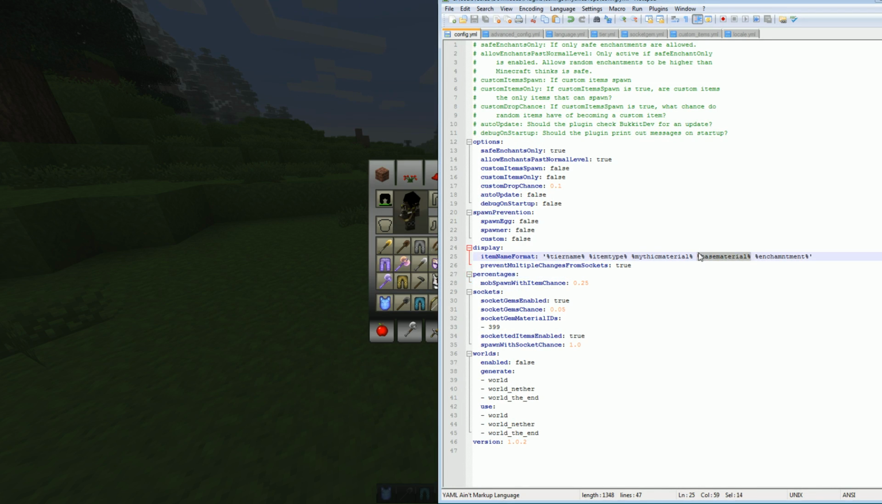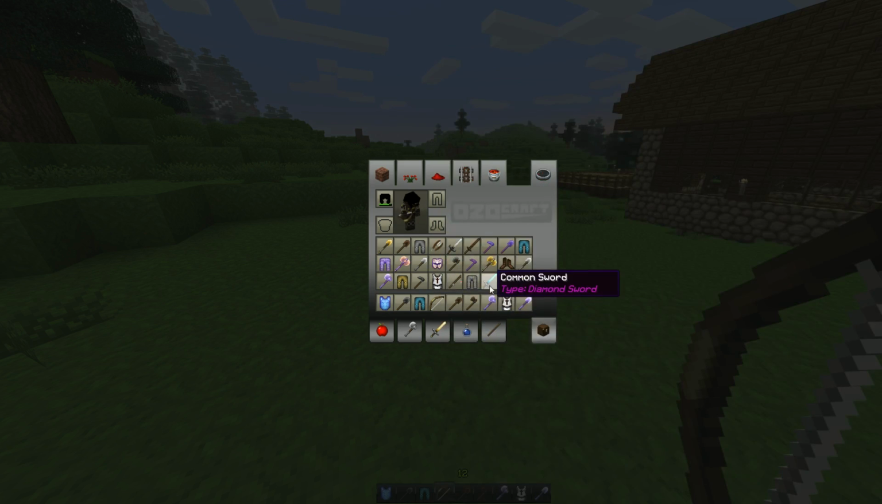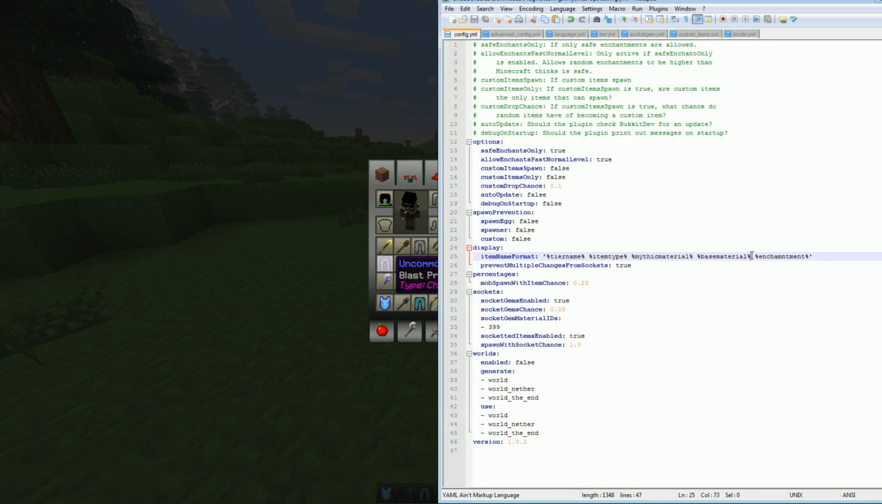Next you have base material, which is exactly what it sounds like: diamond, gold, iron, chainmail, leather. It's just the basic Minecraft name of the material type. There's some use for that, the base material naming.